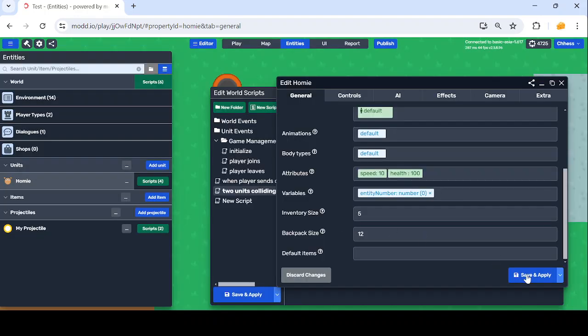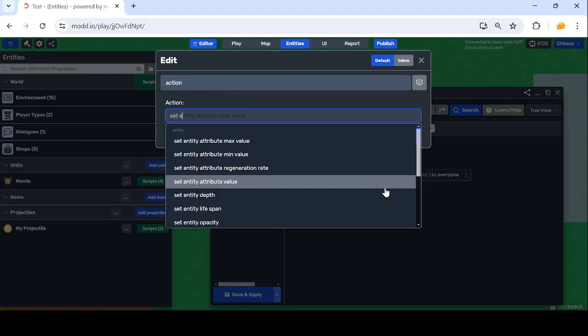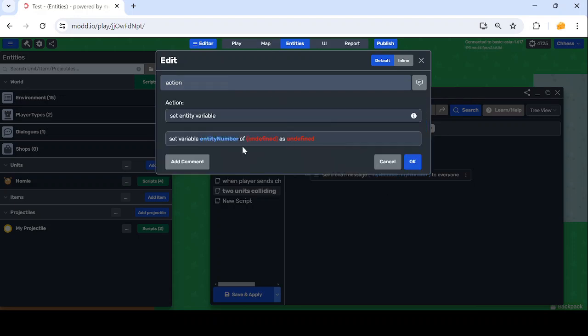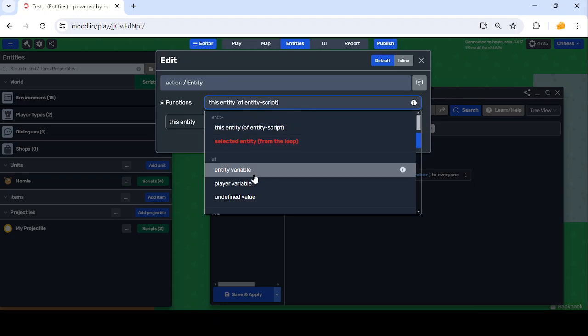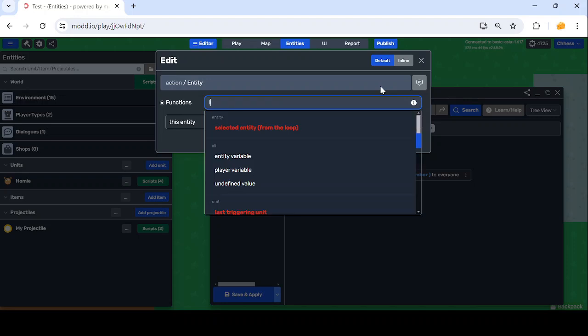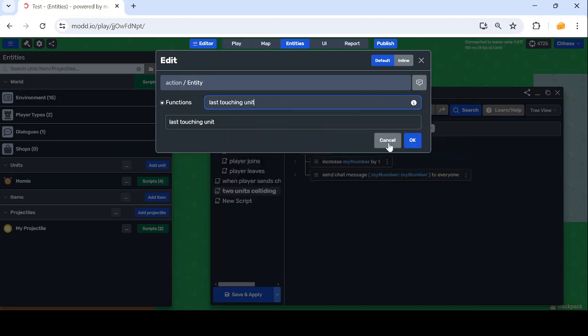And what we can do is entity number is going to be changed by 1, just like my number. But we're going to print out entity number separately. We're only going to print it to the touching unit. So let's just set entity variable and entity number of, and I believe that our trigger parameters are last touching and last touched unit. So let's go to last touching unit.